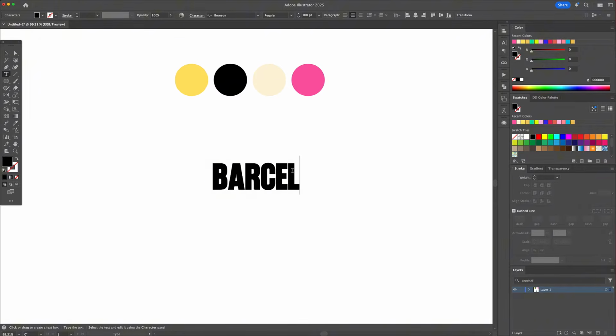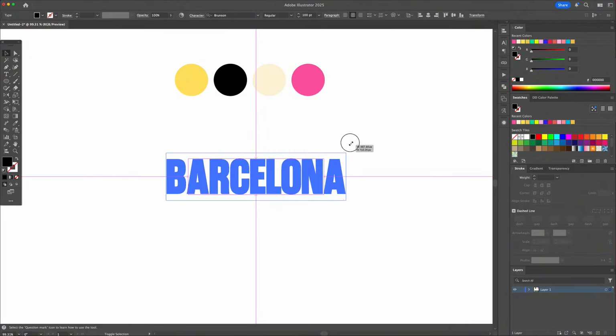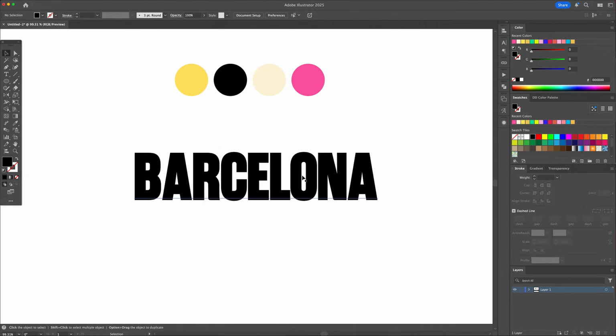Since this effect is fully editable, let's actually change the text. I'm going to type Barcelona, a place I recently visited and absolutely loved.